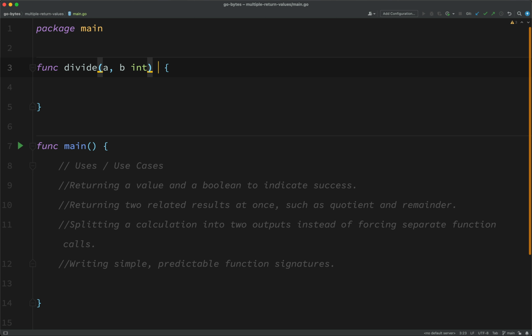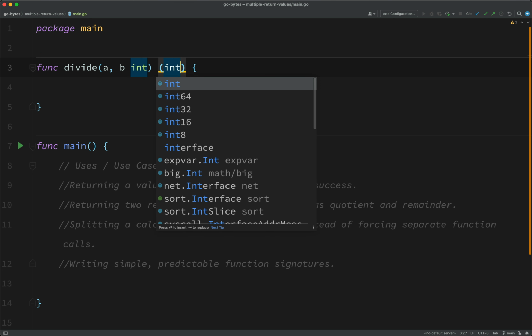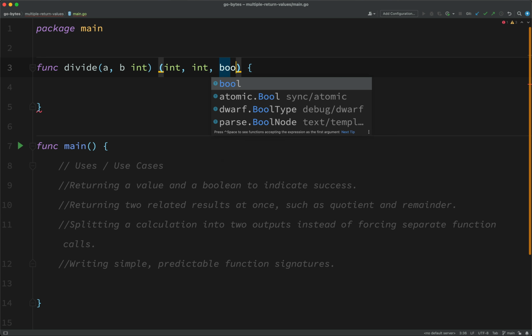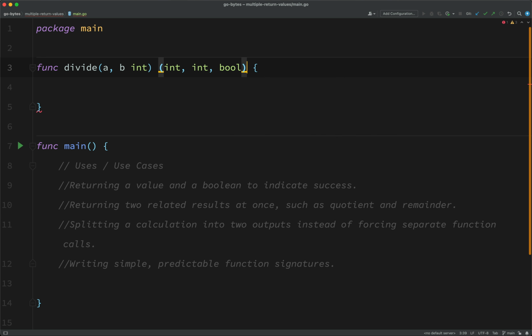Okay, now we're going to return three values from here. The first one will be the quotient, that will be an integer. The second one will be the remainder, that will also be an integer. And the third one will be either true or false. Was this division possible? And so that will be a boolean. And so this is how you declare your return types when you are returning multiple values. You wrap it all in parentheses and you separate each type with a comma.